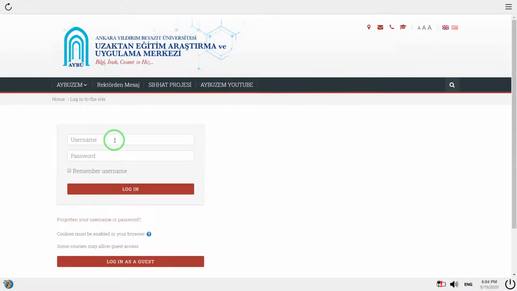Your username is also shared with you by IBU DİLMER. So write your username here, and your password is also shared with you, and write your password here. So I'm going to write an example username and an example password here. So your username and password will be different. Then click on Login.